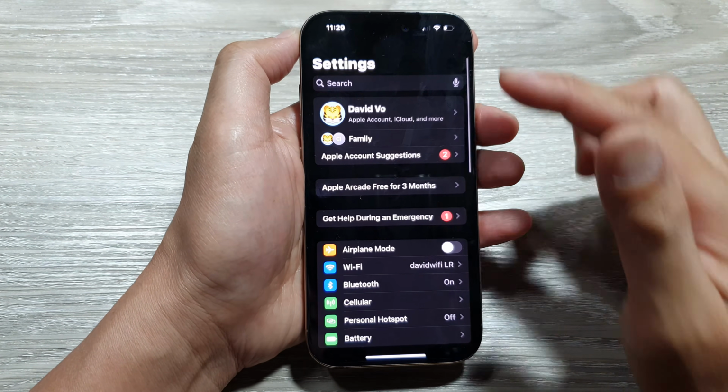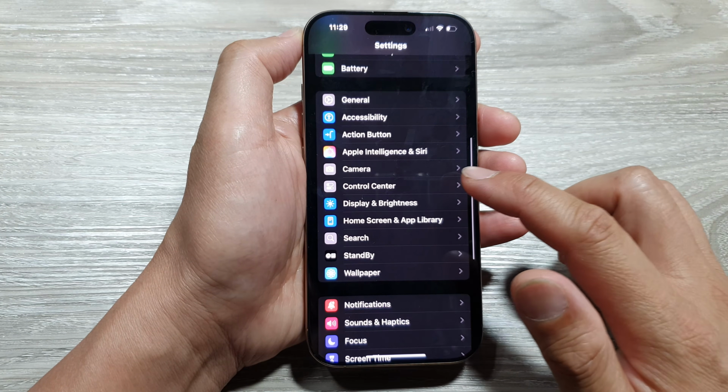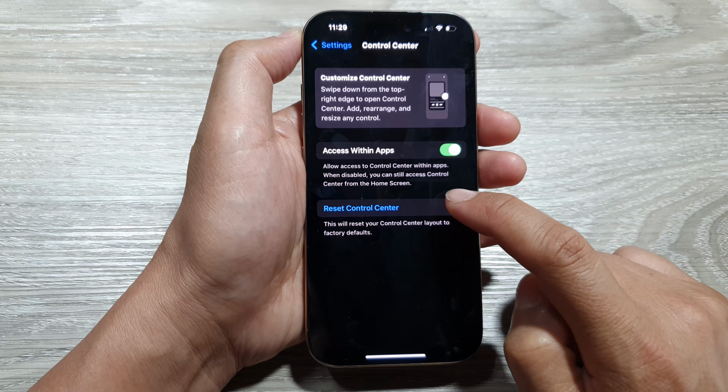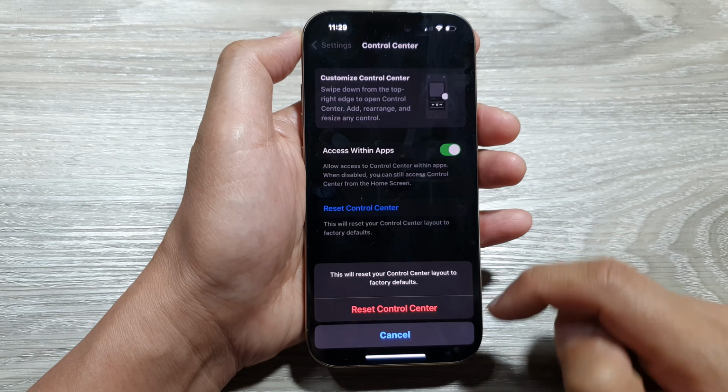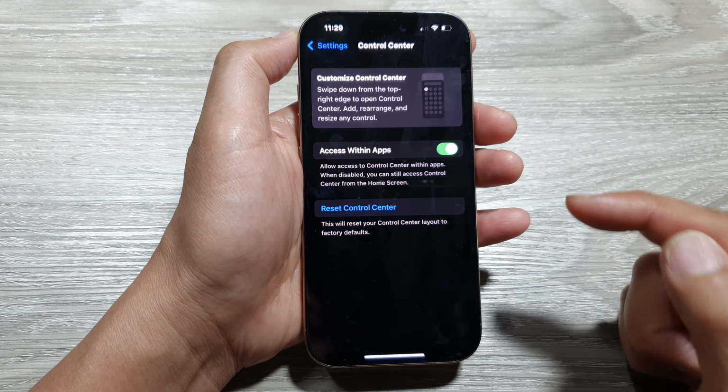Next, in the Settings page, we scroll down and tap on Control Center. After that, tap on the Reset Control Center item. Then from the pop-up, tap on Reset Control Center, and that's it.